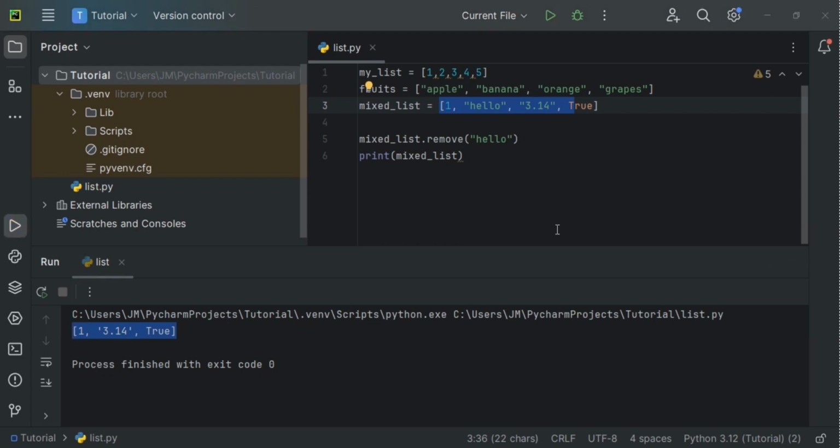And there you have it. Creating and using lists in Python is as simple as that. Lists are powerful tools for storing and organizing data, and they're essential for any Python programmer.